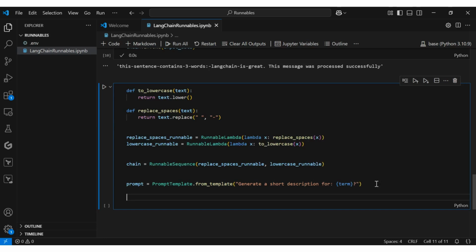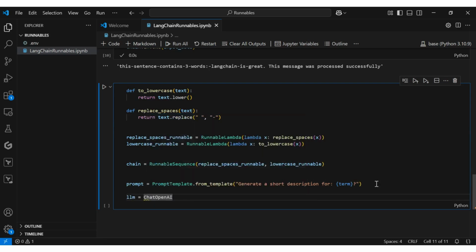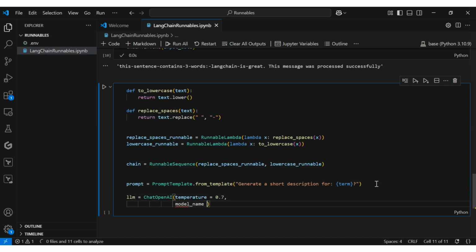Okay, so let's define our model. We can call it LLM. So ChatOpenAI. Let's define our temperature as 0.7 and use the model name as GPT-4 mini.